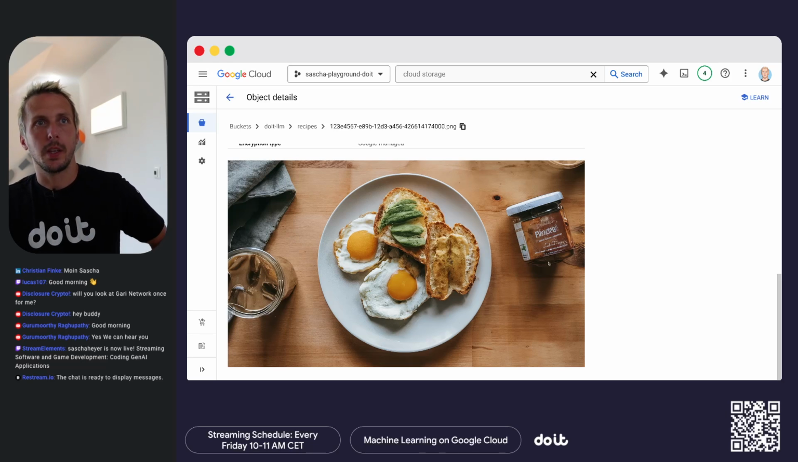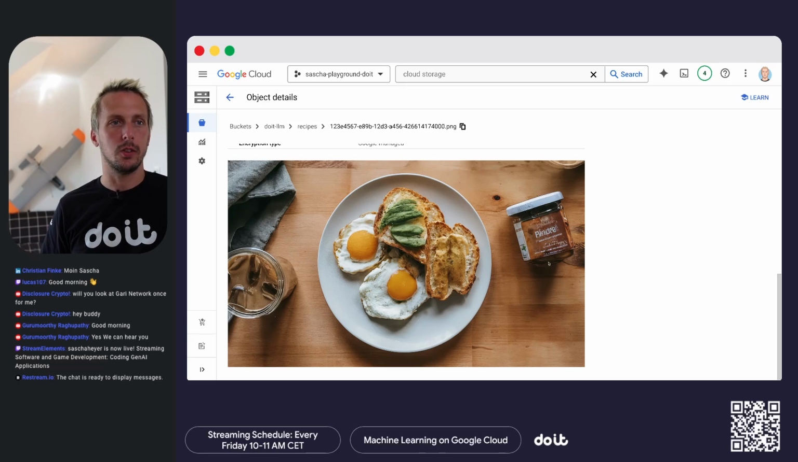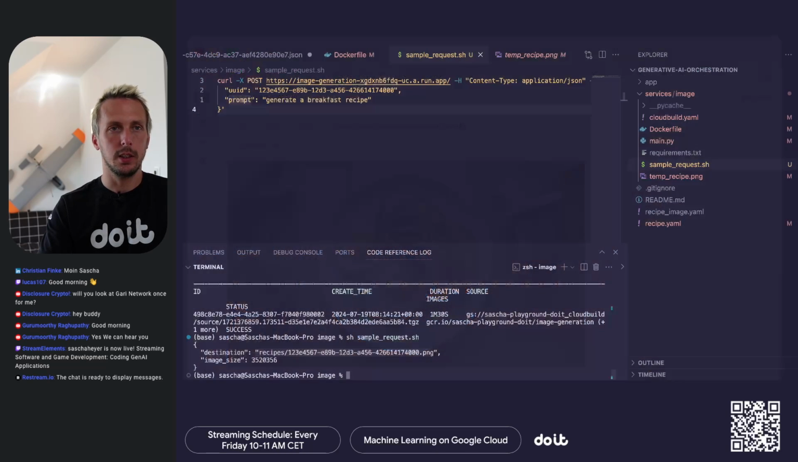All right. Next step. Now we have it up and running in Cloud Run. It scales up and down automatically. So depending on the number of requests you are getting, it can generate images, obviously limited by the Imagen quotas, but you can request the quota increase there as well. So let's take this and combine this with our recipe.